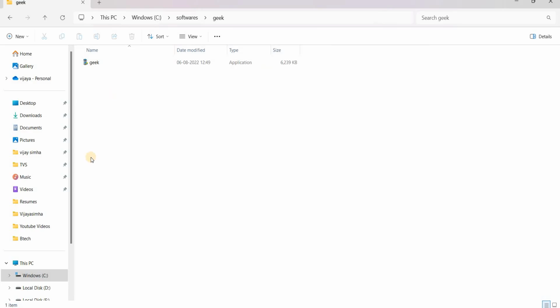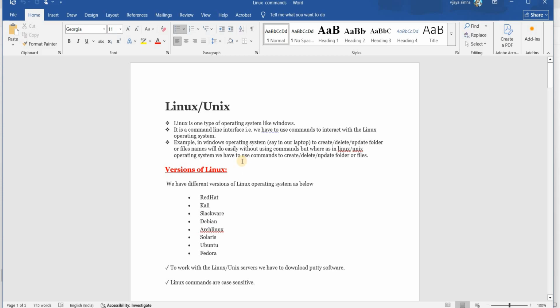So this Windows operating system is user friendly. You don't need any commands in order to interact with your Windows operating system. But when it comes to Linux, everything you have to work with commands only. Suppose you want to move from one folder to another folder, or list all the files or folders under the directory or folder structure, everything has to be done with commands only. That is the major difference between Linux and the Windows operating system.